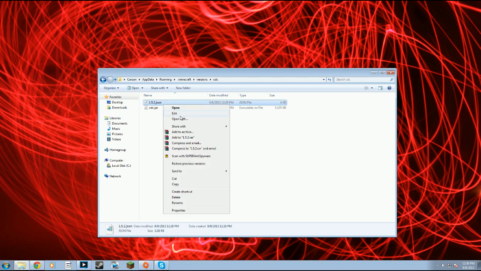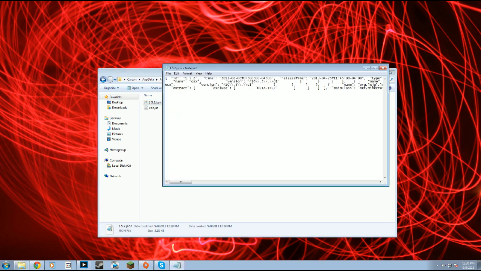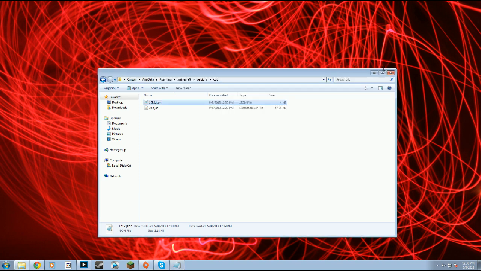1.5.2.json, and you're gonna click edit, and right up here you should see 1.5.2 in parentheses. So you're just gonna delete 1.5.2 and type in CDC. It's still inside the parentheses. Leave the parentheses there. They need to be there. And then you're gonna hit save. And then you're just gonna exit out of this.